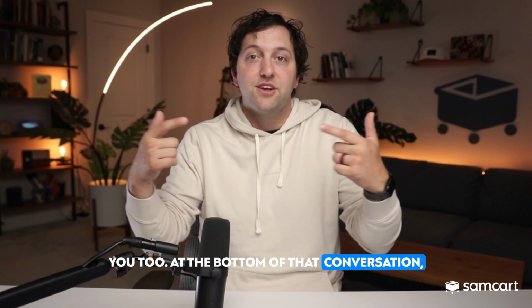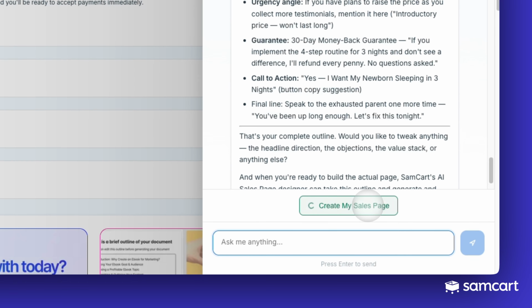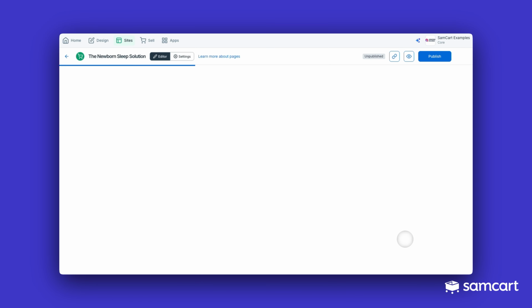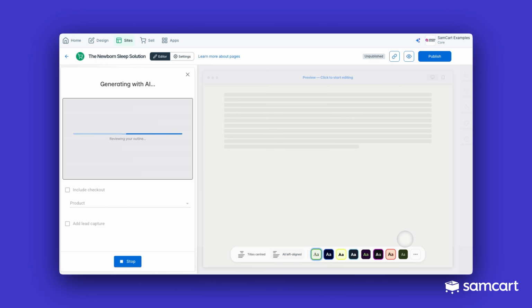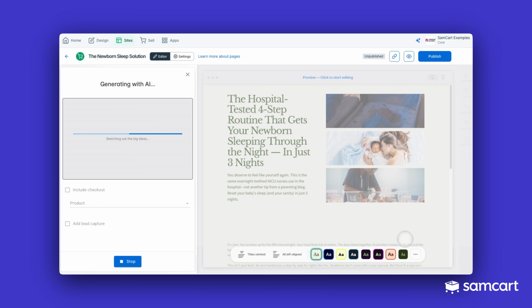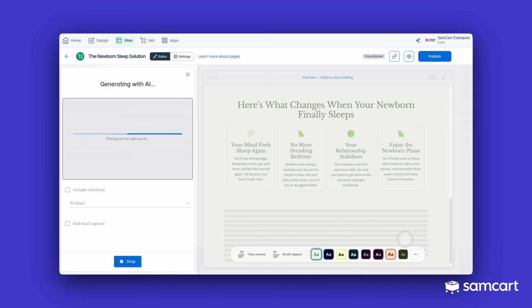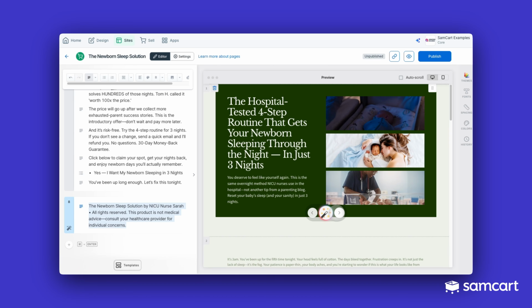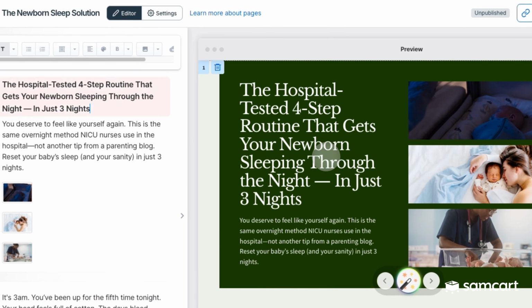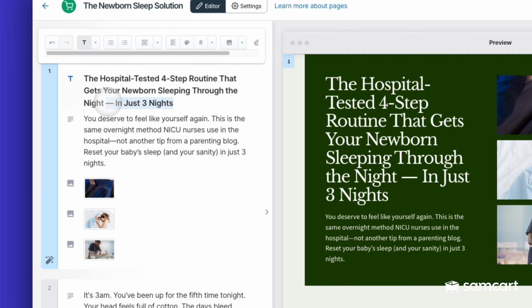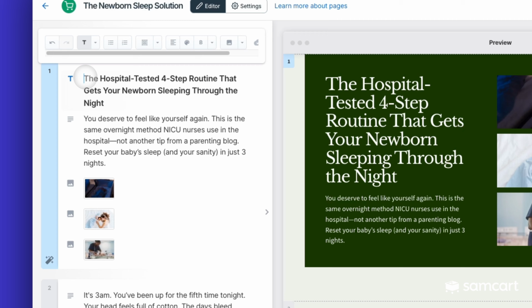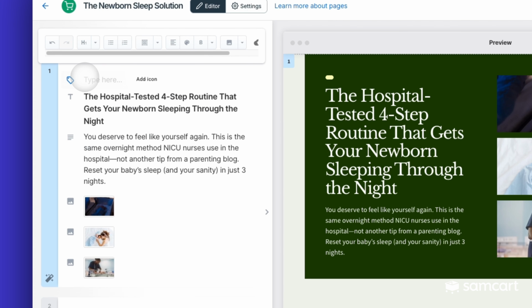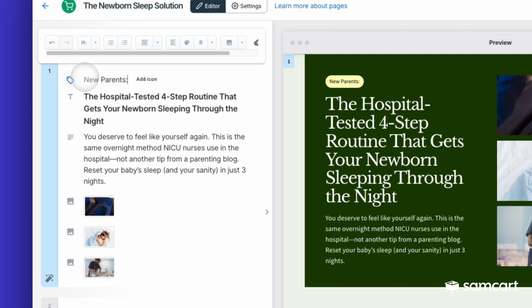At the bottom of that conversation, you're going to see a button that says Create My Sales Page. One click, and that actually imports your sales script right into the Sites tab, where our AI design engine begins designing your new sales page for you. Just like it designed that ebook in the last video, all the copy is going to pull in stock photos that match, attach a checkout, bring in quotes, and more. So you can just sit back and let our AI design engine do the heavy lifting.